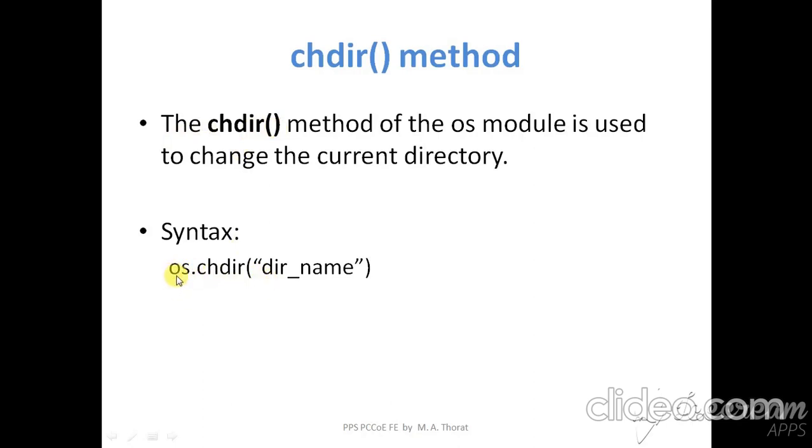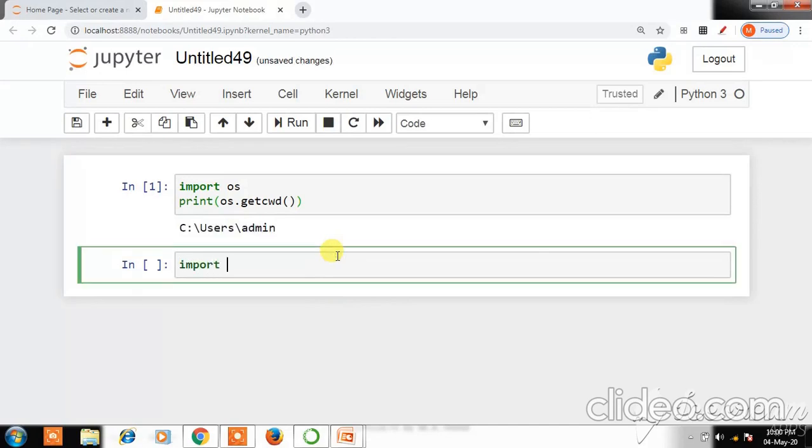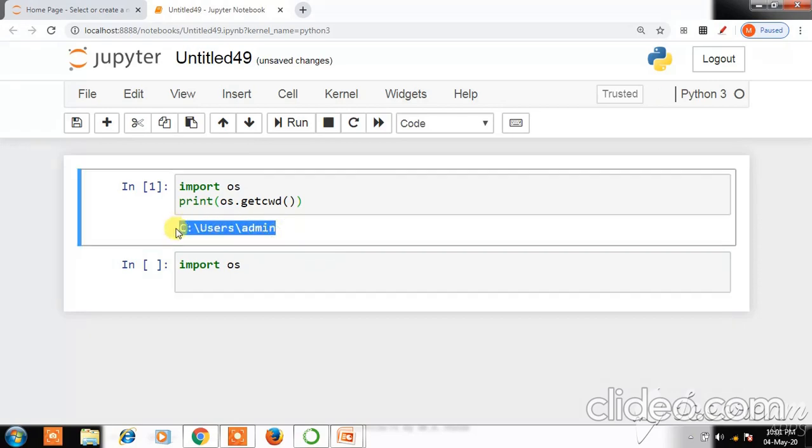The syntax is os.chdir, and in brackets the directory name. We'll try to execute it on this platform. Again we have to import the OS module. Then we are going to call the method, whose name is chdir. Before that, we should know which folders are available at this location, which is C, Users, admin.